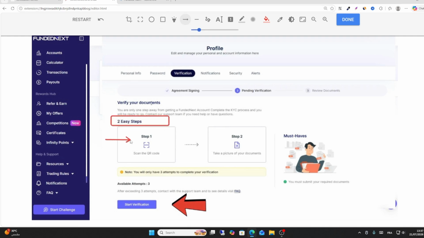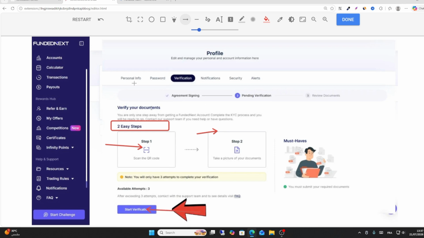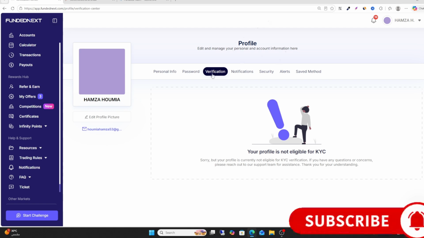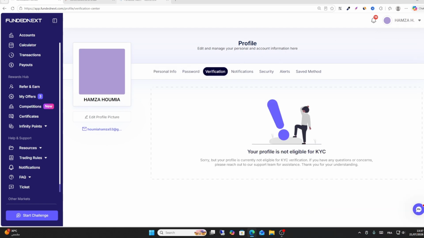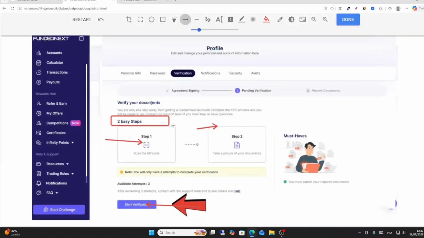You can use a scan QR code, or you can upload a document for your ID and then click start verification. So just fill in this information here. As I say, go to your verification in my profile, in this section go to verification and then complete your process here. Upload your ID successfully without any problem.